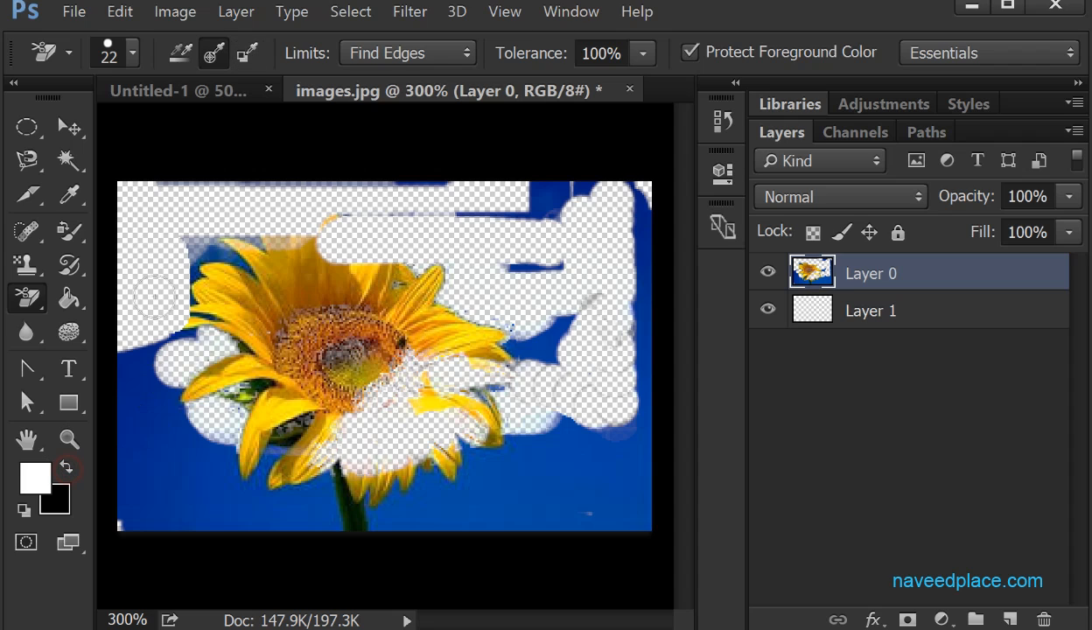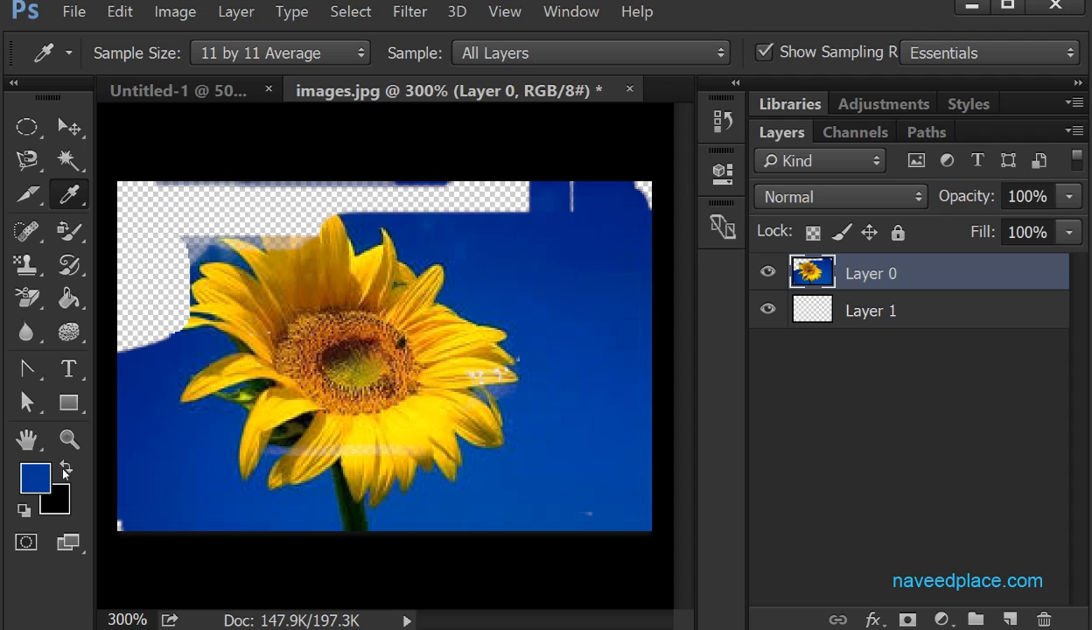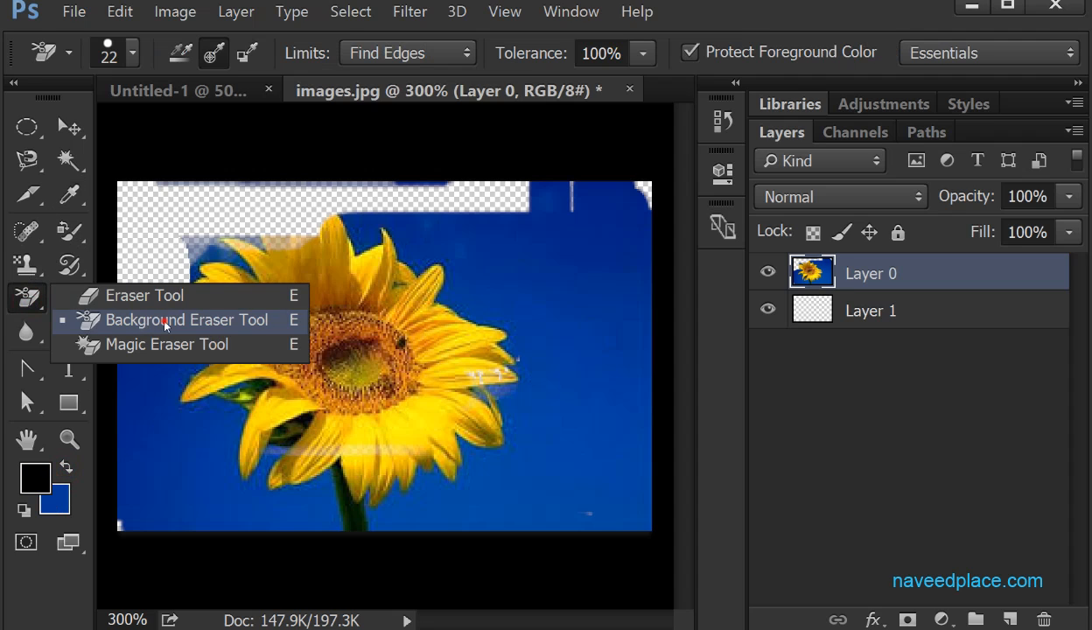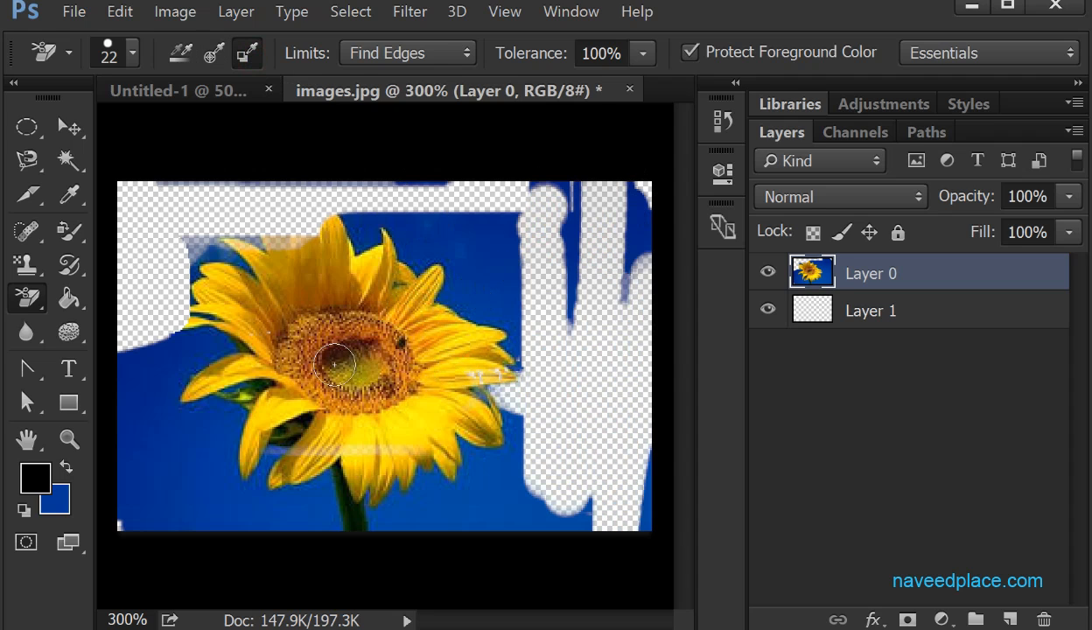So if I come here and hover over it, sampling background swatch. What sampling background swatch basically is: I will do Control Z, and I have tried to get my picture, and I will come here, click on the eyedropper tool, and take this color, and I will keep it in the background. And if I go to the background eraser, and click on this and try to remove this, I am able to remove this.